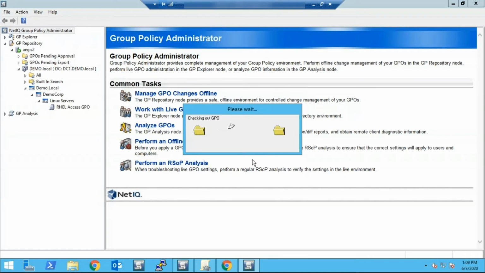So what's happening now is we're going out to the database and we're grabbing a copy of this newly created GPO. So as we are checking it out, we're going to notice that this looks very similar to your native Microsoft Group Policy Management console, with a slight variation with the inclusion and integration of the AD Bridge software that we have talked about here, where we'll be able to do Linux management capabilities.